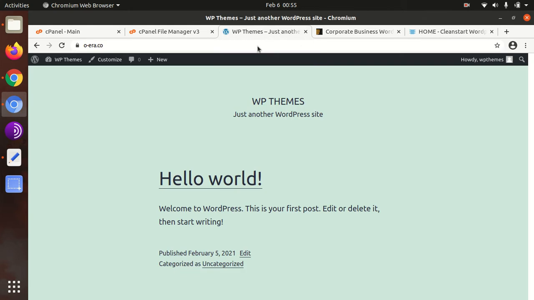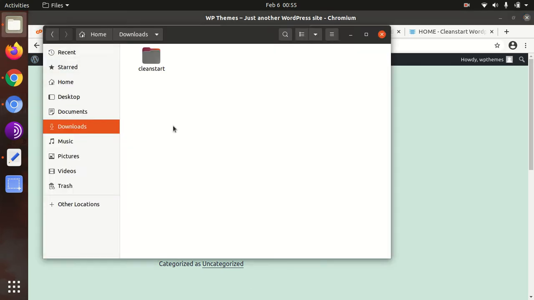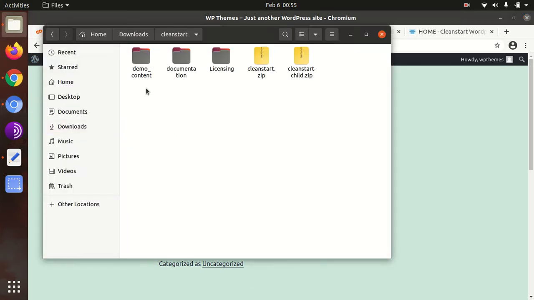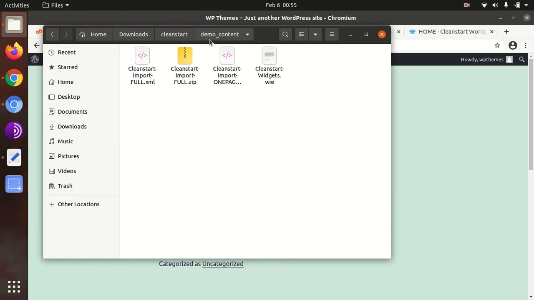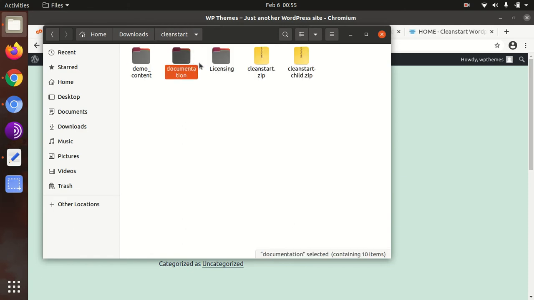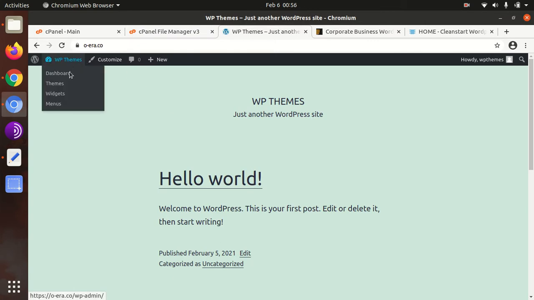For this, I have a fresh installation of WordPress in which 2021 WordPress theme, default theme, is installed, and I got the theme pack as well. In the theme pack, I have demo content, documentation, licensing, and the main theme file, child theme file. Let us begin the installation.